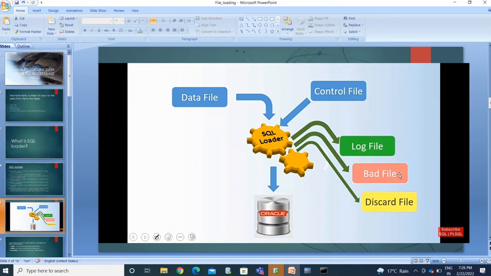So you cannot say that the client is sending 4 digits of employee number, so I can put 10 digits of employee number for the column.